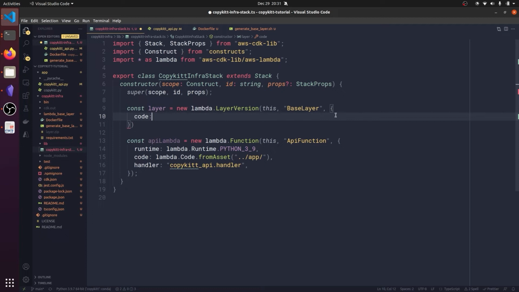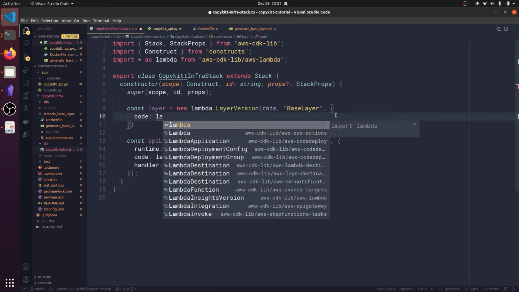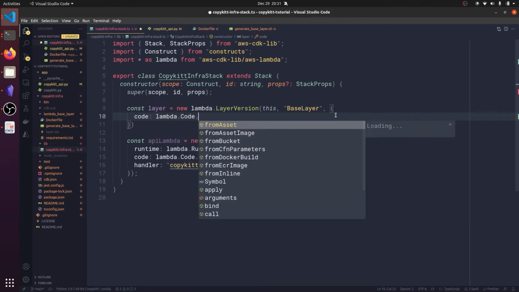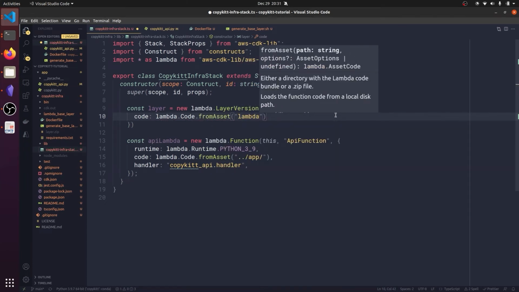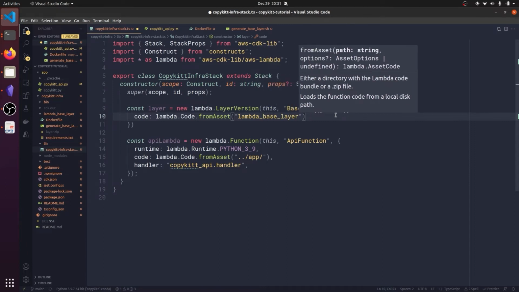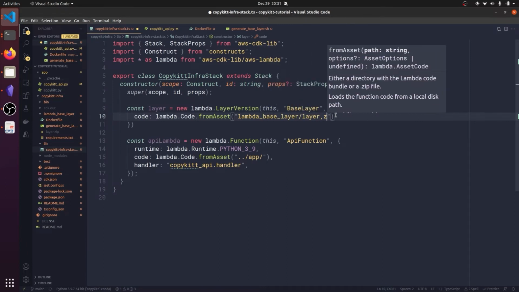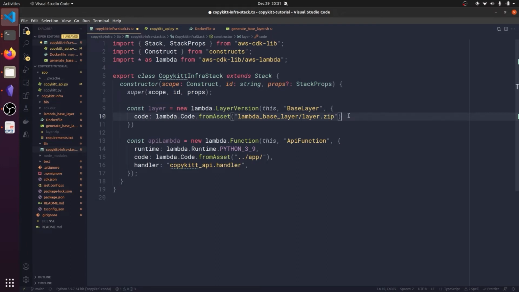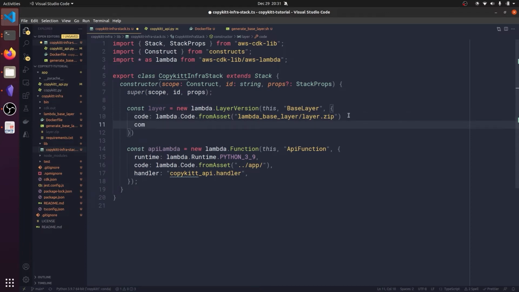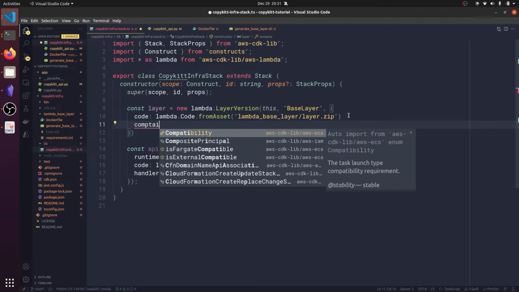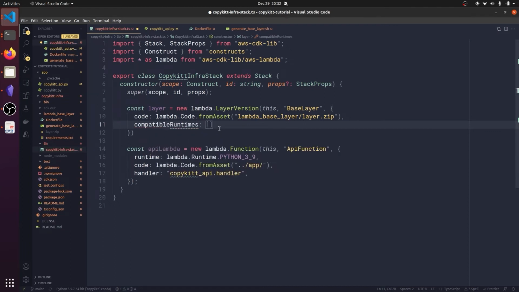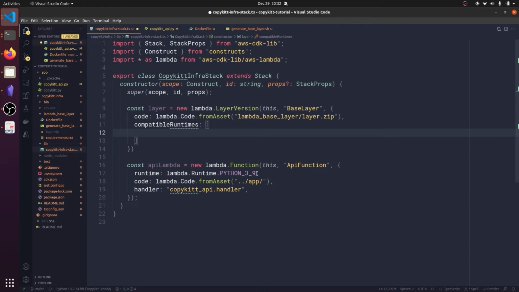So for code, it's the same interface. We use Lambda code from asset, except this time I'm going to put in my Lambda base layer folder, and it's going to be the zip file, layer.zip. And then I think I need to also specify compatible runtime so that it will work with my Lambda function here. So we are using Python 3.9 here, so that's all I'm going to add to it at this point. Okay.